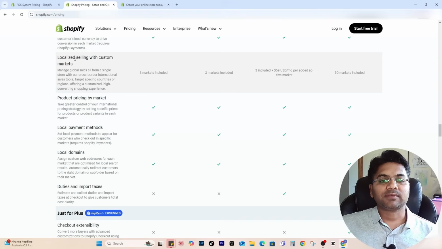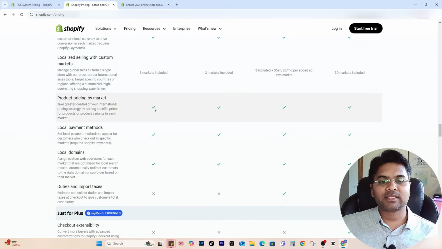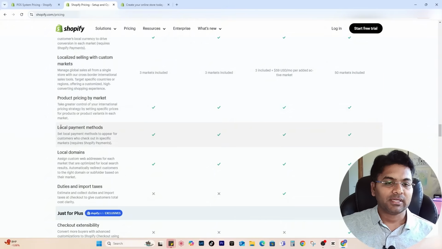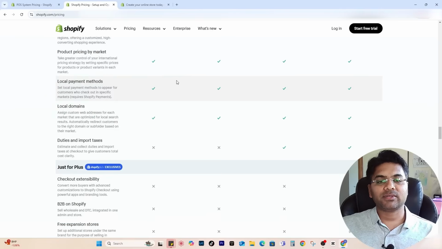Localized selling with custom markets. You can manage global sales all from a single store with cross-border international sales tools. Target specific countries or regions, offering a customized, highly converting shopping experience. With the Basic plan and Shopify plan, they give 3 markets included, whereas if you want more than 3 markets, then of course you have to go with a higher plan. Product pricing by market, you get this feature free of cost. Local payment methods, you get this feature as well, free of cost.